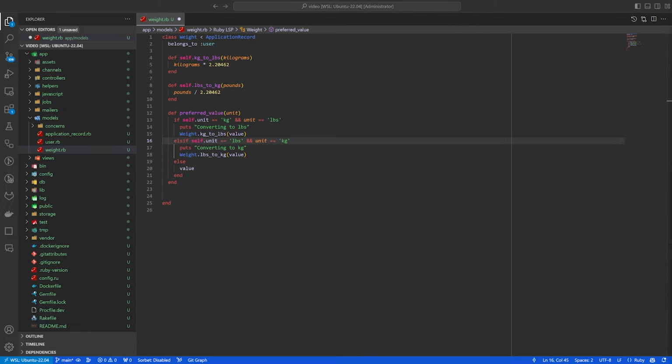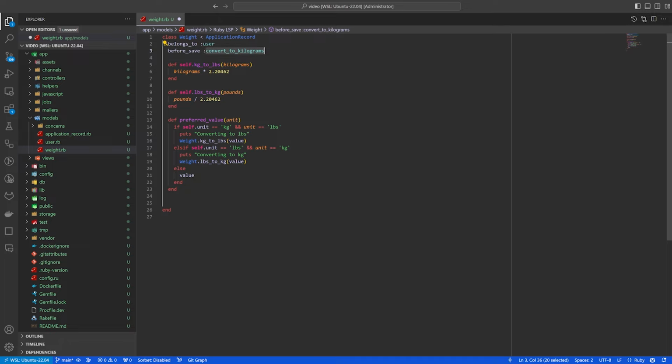That's just a couple helper methods because we're going to be using those later. And then we're actually using one of those right here, which is going to be a before save convert to kilograms. And this is just going to be a private method down here, which just says if you initially input your weight as pounds, then we want to convert it to kilograms and set the unit to kilograms. Pretty self-explanatory there.